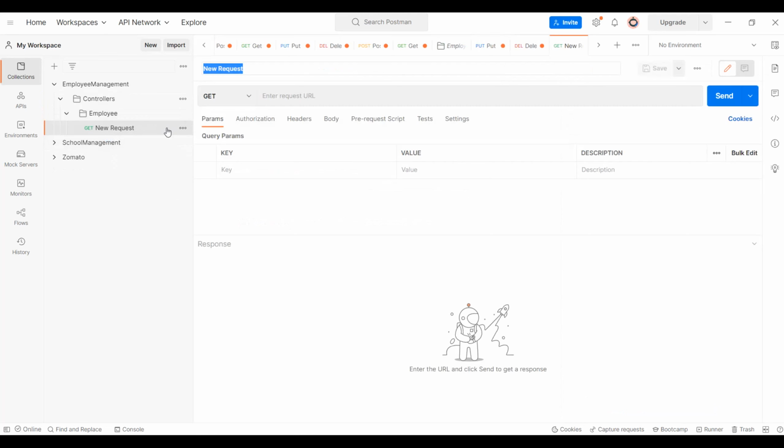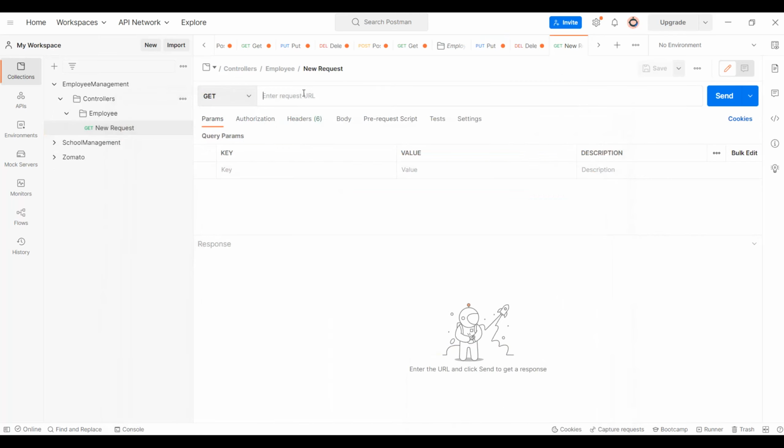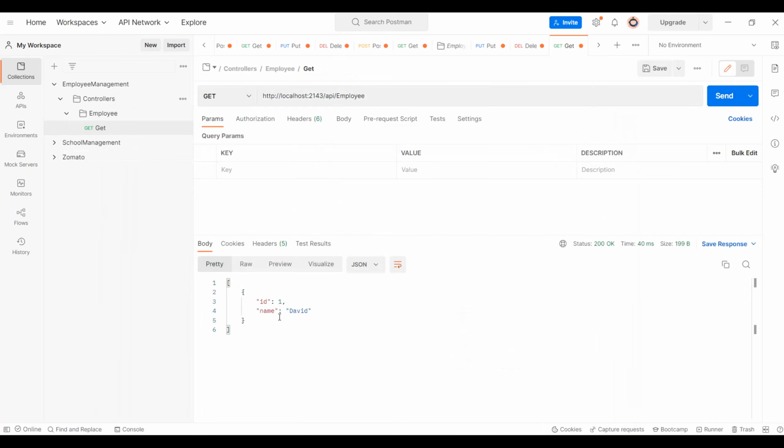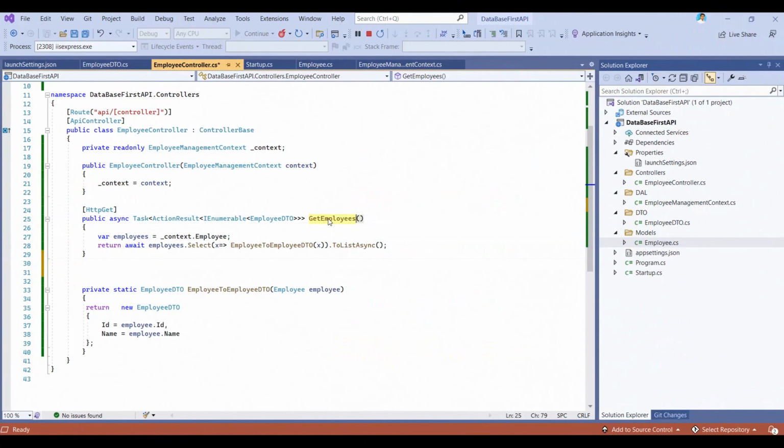Add request, get, and the URL is this one. Rename it get. So I am able to get the record. It will return all the employees.